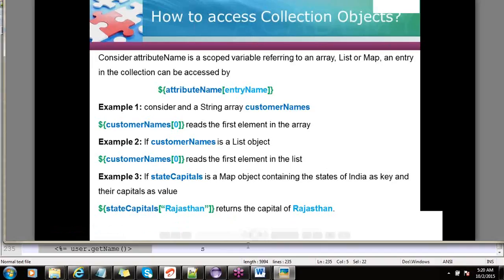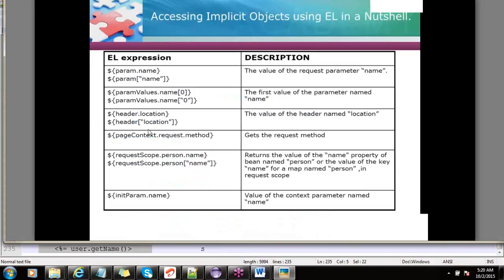So accessing implicit objects using expression language, all in a nutshell, is explained here. All those things which we have gone through in our previous slides. Don't look at the right side, just look at only the left side. So the first one: from parameter name, request dot getParameter name, we get the value. Likewise, this or the square brackets or dot operator. Likewise, paramValues you can get. So name of 0 would give the first value.